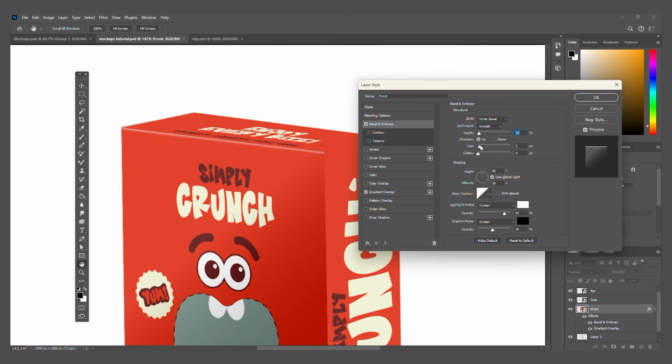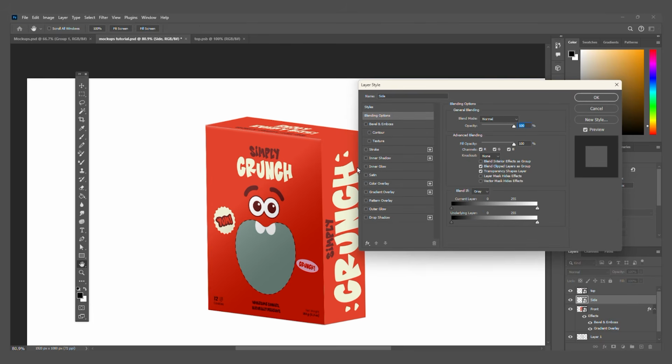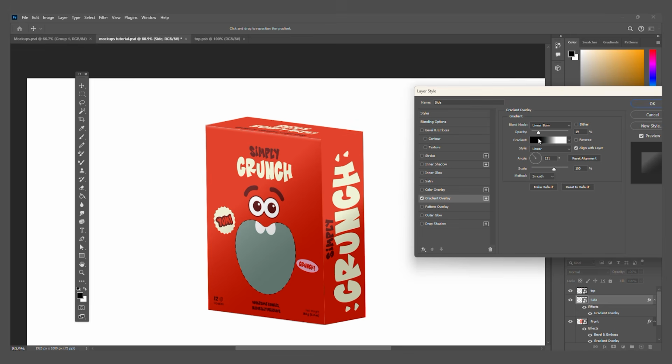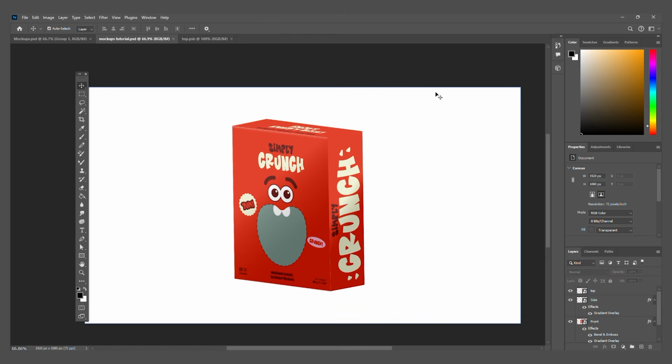You can also increase the size. You can choose this to soft or hard inner bevel so that it gives inside. You can play around with this to make it more realistic. You can do the same thing for all sides. You can go individually and play around with the shadow and all the things. It's a process of trying to make it look more realistic. Right, and that's how you create a realistic mockup using the design.